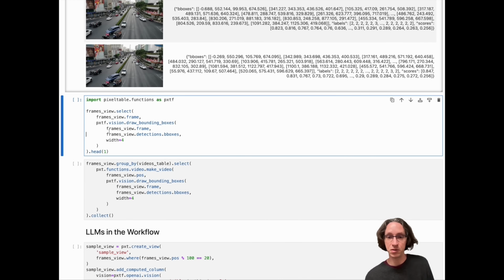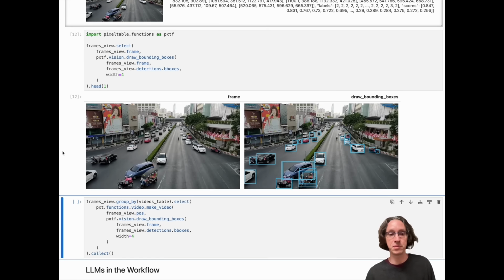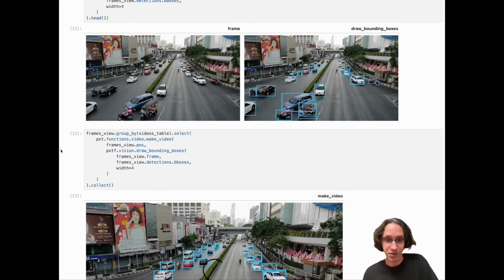Of course, it's easy to see what's going on if we superimpose bounding boxes on the original frames. And the final thing I'm going to do is take all of those annotated frames and roll them back up into a new video. And notice all of this has been done with something like 10 or 15 lines of Pixeltable code. There we see the result.